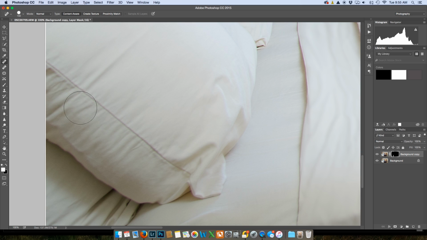There we go. Oh, you know what? I'm on the wrong tool. I apologize. Paintbrush at 20%. That's good. Actually, I'm going to go up to 70% because I want to speed this bad boy up. But you can play with it. Okay, so there we got the Gaussian blur.